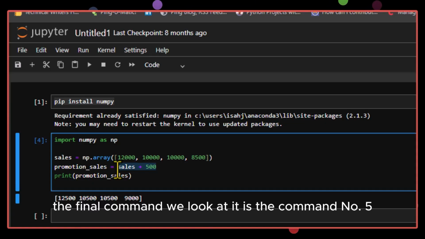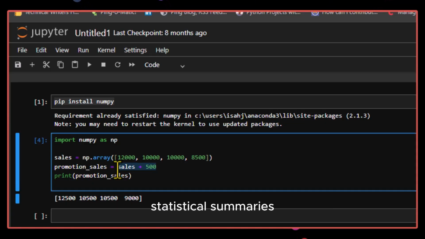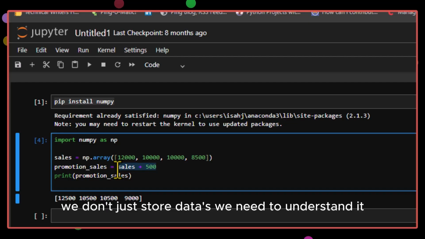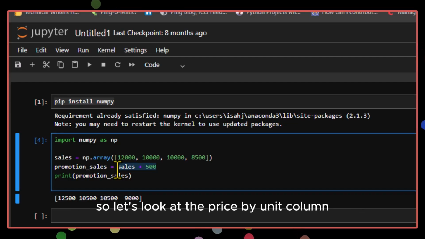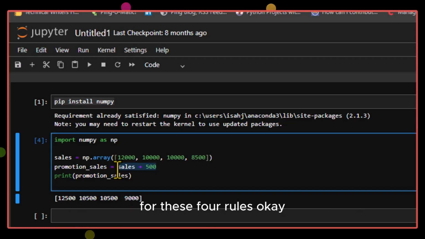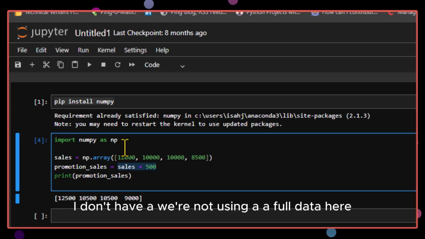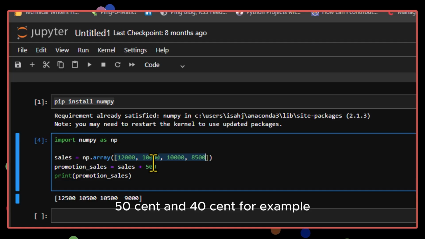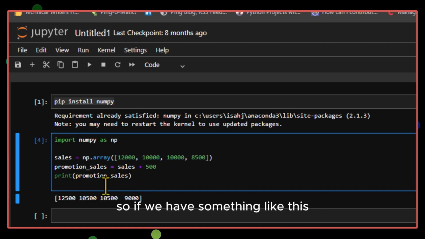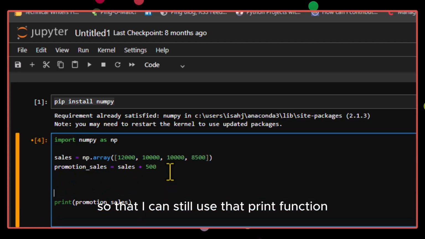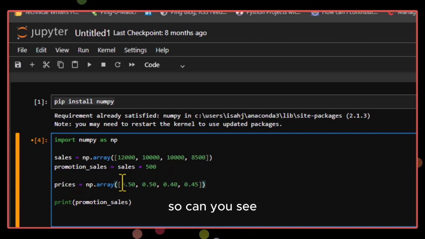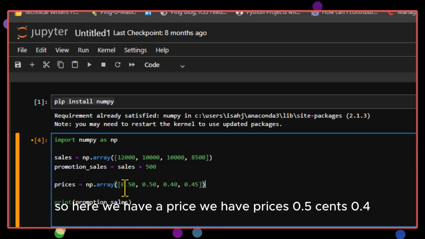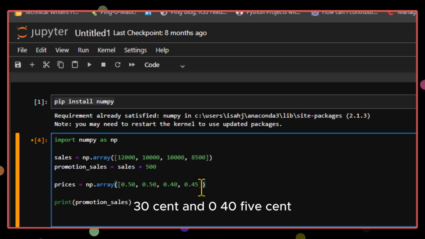Now the final command we'll look at is command number 5, statistical summaries. We don't just store data, we need to understand it. So let's look at the price per unit column for these 4 rows. Remember, we're not using the full data here. So if we have 50 cent, 50 cent and 40 cent, for example, let me bring it down here so that I can still use that print function. Here we have prices 0.5, 0.40 and 0.45.